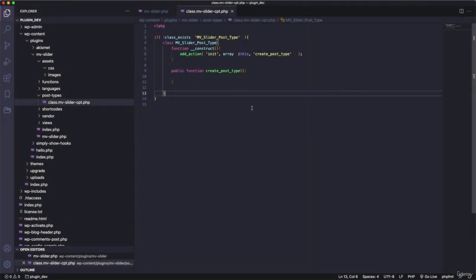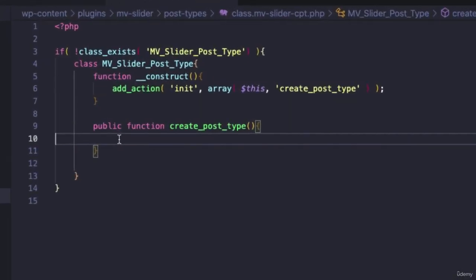Hello! In this lesson, we will finally create our first CPT. So continuing from where we left off, to register the post type itself, I need a WordPress function called register_post_type. And of course, I'm gonna work with it here inside my method. So I call it here.